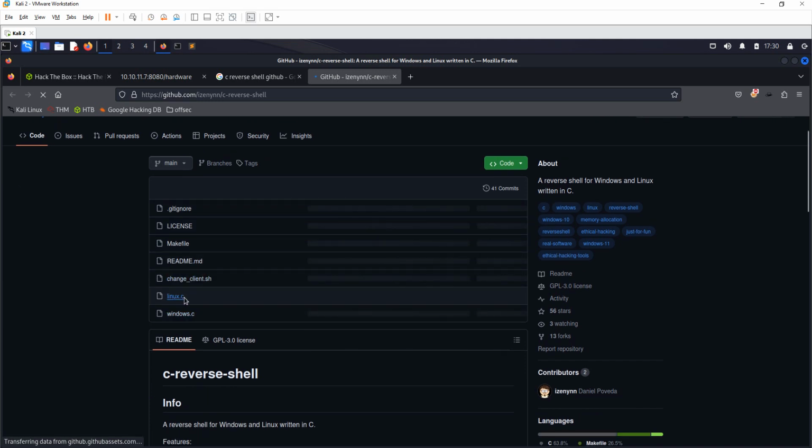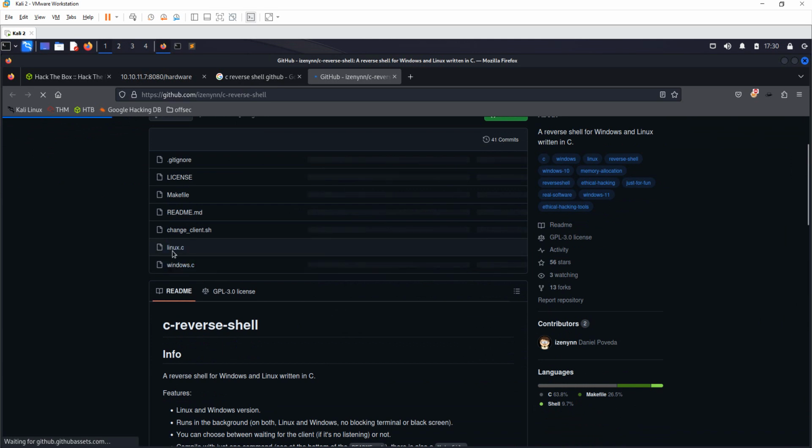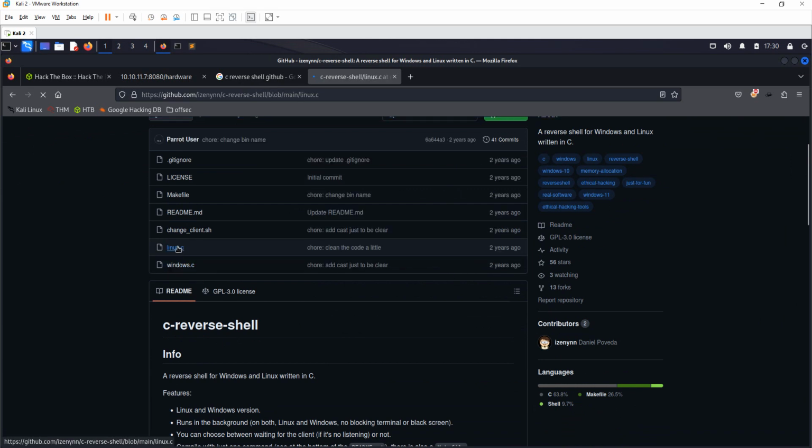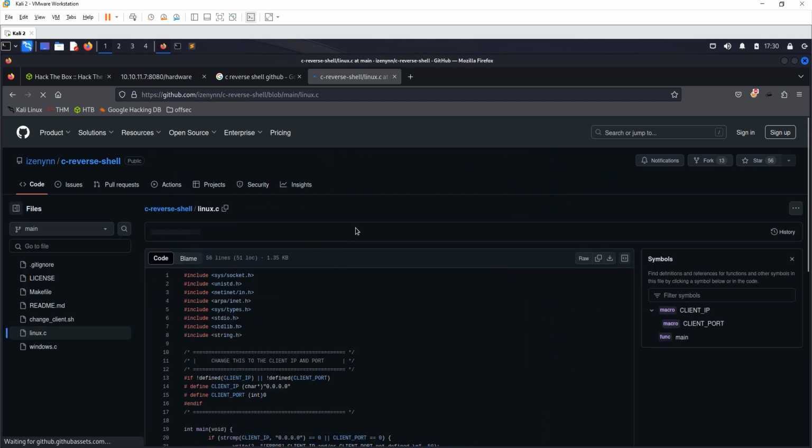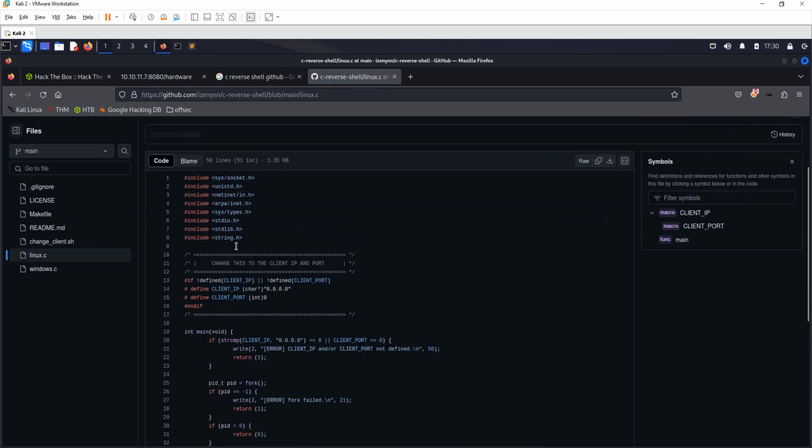We have a Linux version and a Windows version of the C code, but our system is a Linux machine, so we go for this. We select linux.c, which is the source code. We have the source file and the object file. What we do is copy this.